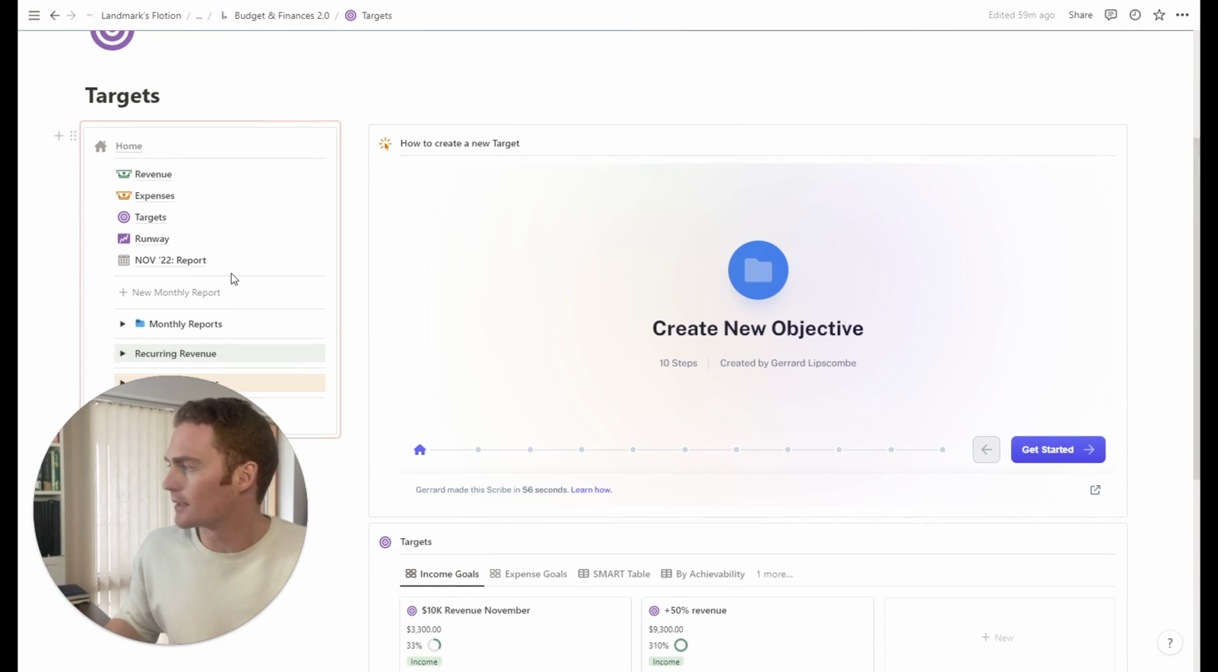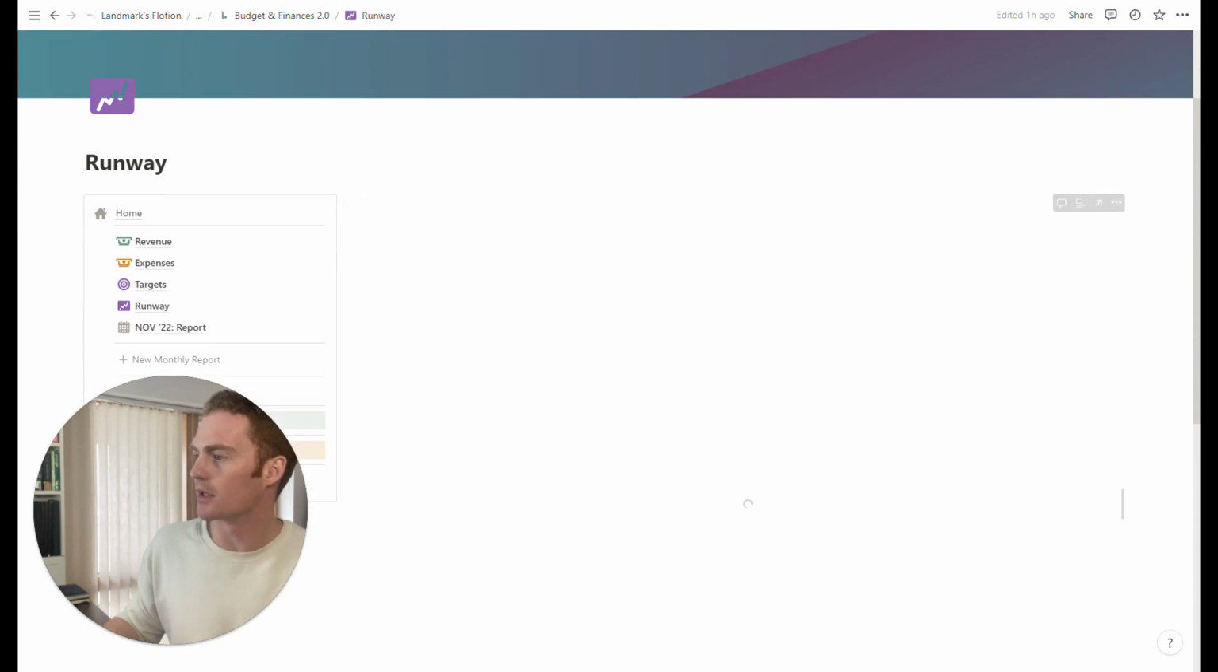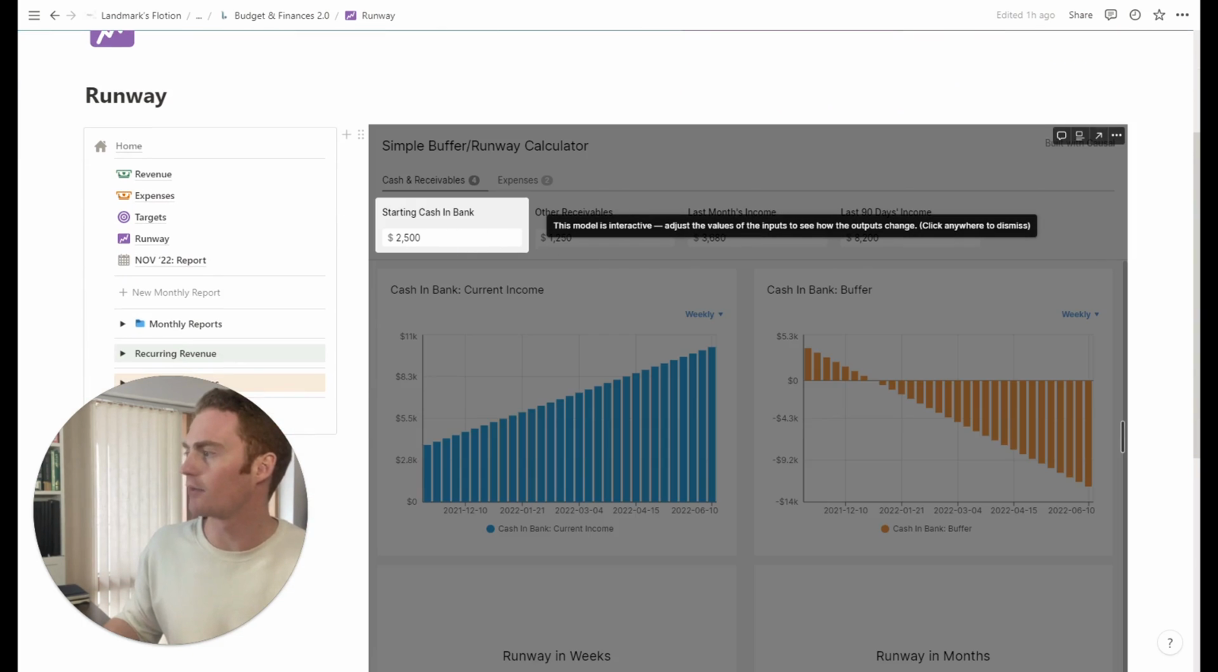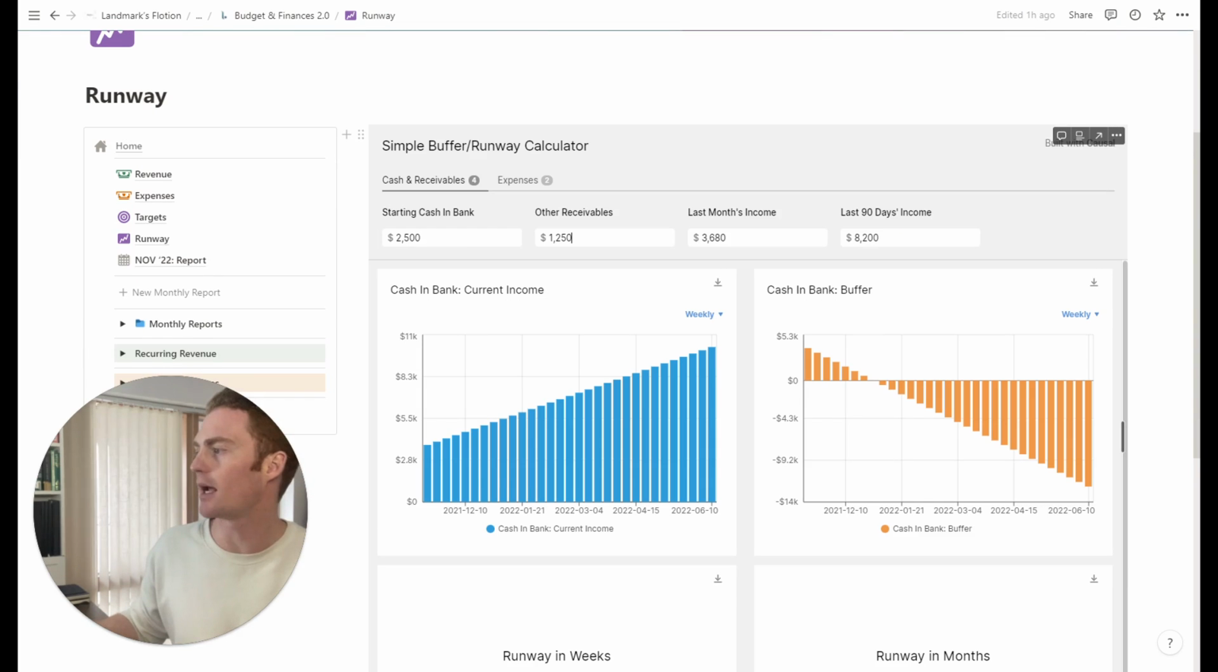So that's our targets section. We also have a quick runway calculator if you wanted to use this. You could just quickly forecast from starting cash in bank, anything that is in the requested payment. So trade receivables, we can list here. We can also list last month's income, last 90 days income.